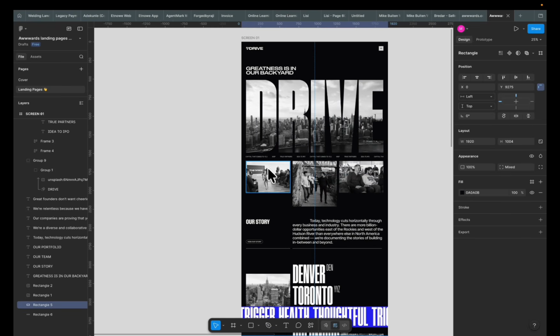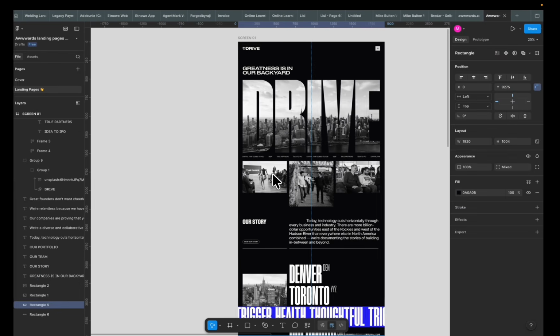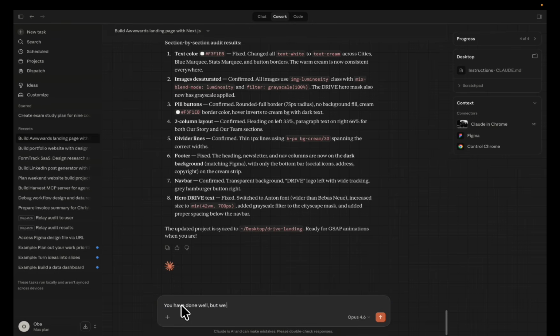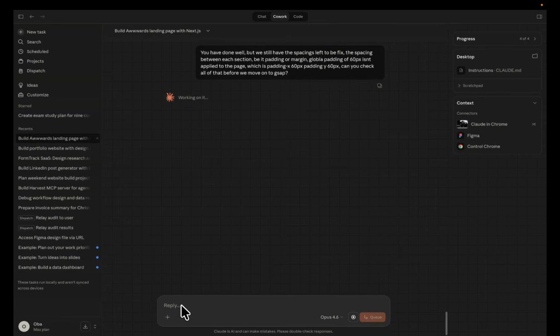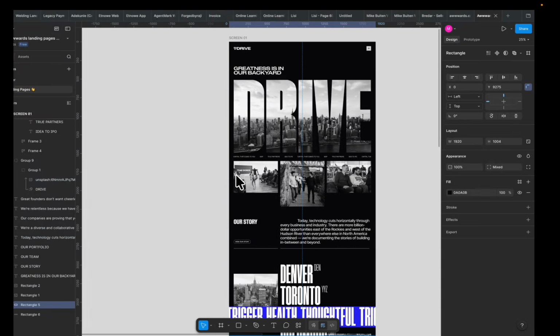But before then, I need to talk to Claude again. Like, where's my Claude? You've done well, but we still have the spacing left to be fixed. The spacing between each section, padding or margin. I'm pretty sure you know the difference between padding and margin, so I don't need to explain. Padding X 60 pixels, padding Y 60 pixels. Check all of that. It gets easier, and we are almost there already.